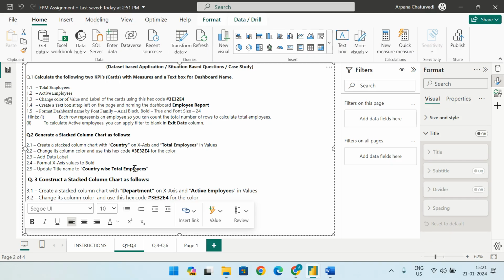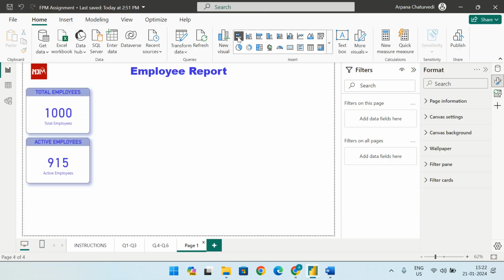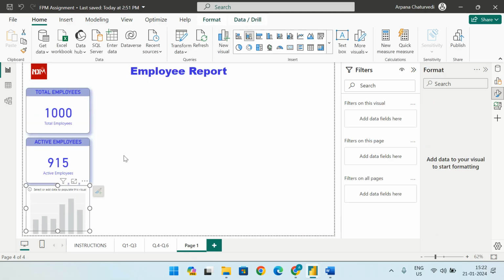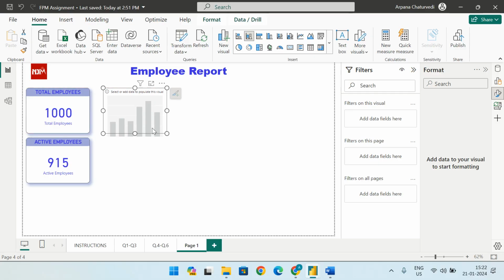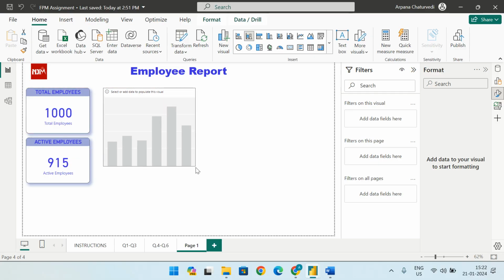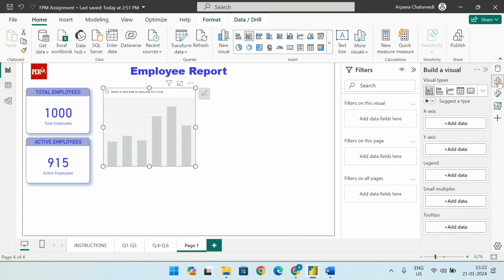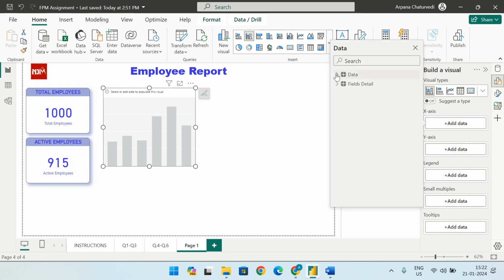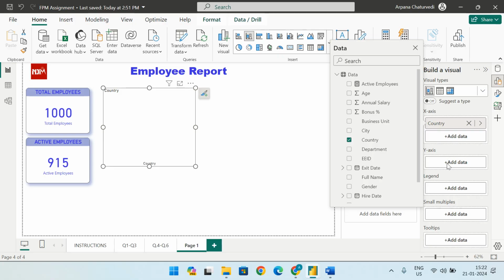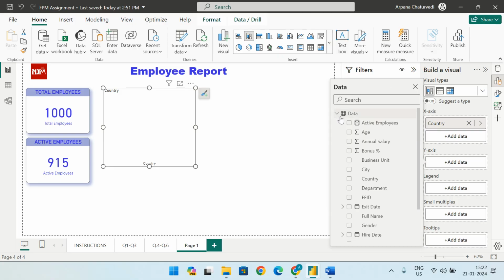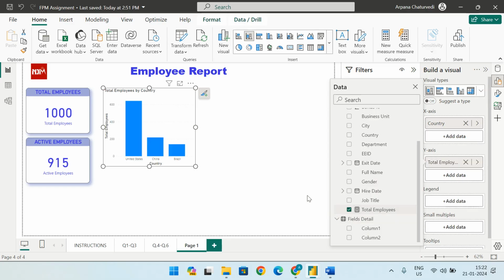Now come to question number 2. You have to generate a stacked column chart. And in this, on the x-axis you have to bring country and on the y-axis total employees. So come back over here. See where is a stacked column chart? This is a stacked column chart. You bring over here the stacked column chart, resize it, right? Then come to visual, on the x-axis you have to add country, on the y-axis you have to add total employees. These are the total employees. So this is how you made it, right?